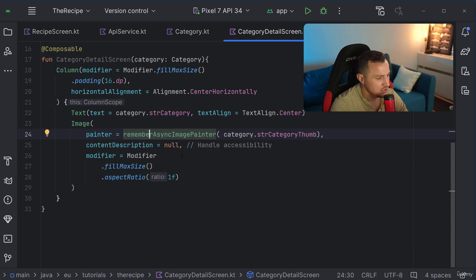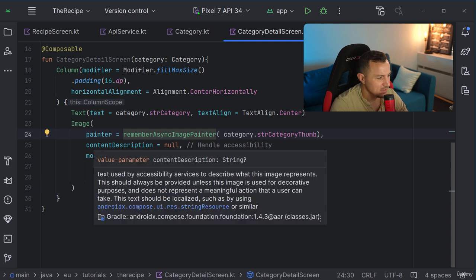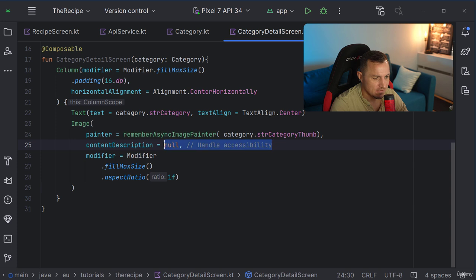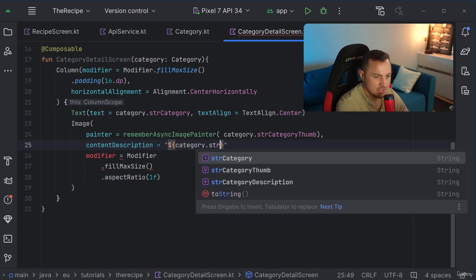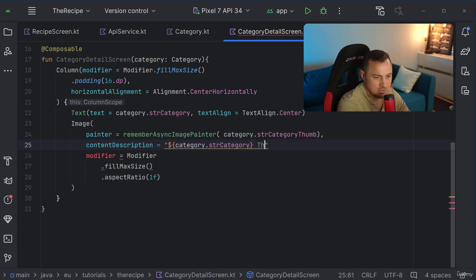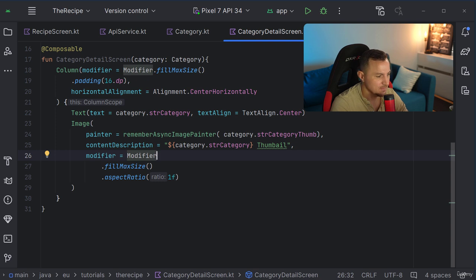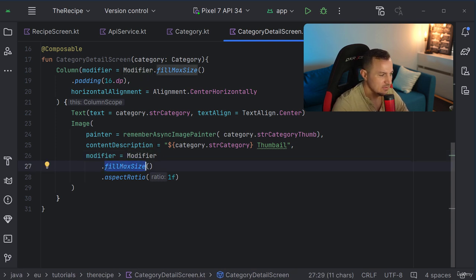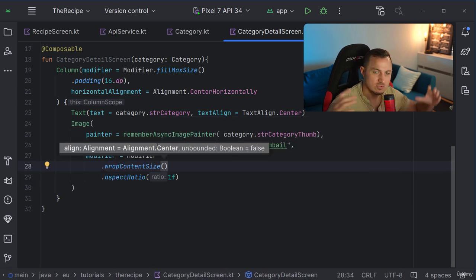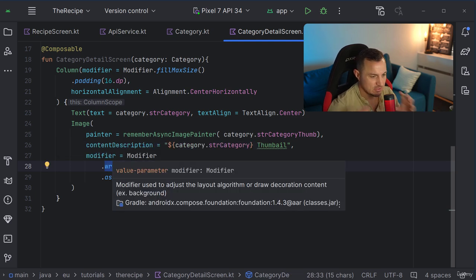We're going to pretty much use the same thing, only that the content description, we can give it a little more details. We can say something like "$category.strCategory", so that even people who can't read or have a visual impairment will still be able to know what this is about. And then the modifier, well, I'm not going to say fillMaxSize. This time I'm actually going to say wrapContentSize. So that will make sure that it only takes as much space as it requires. It's going to wrap itself together.